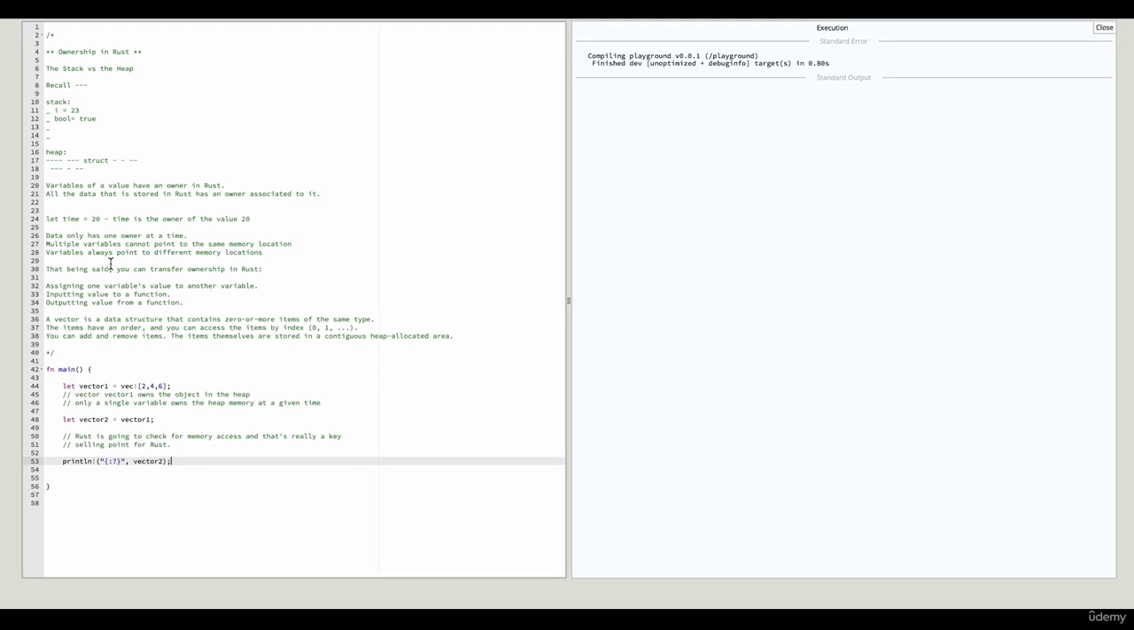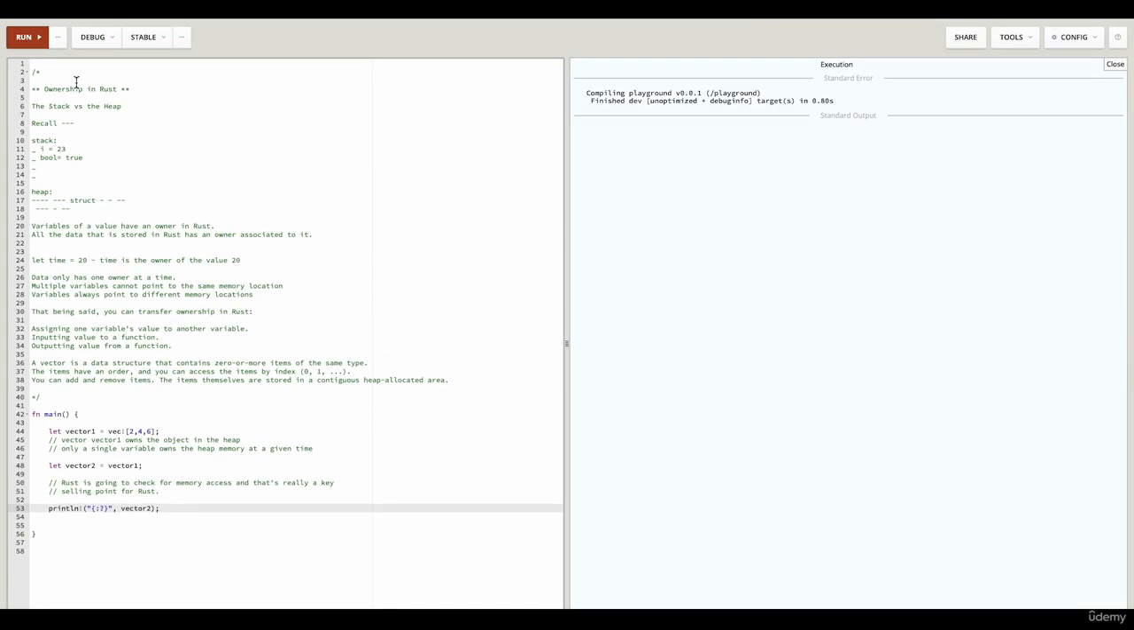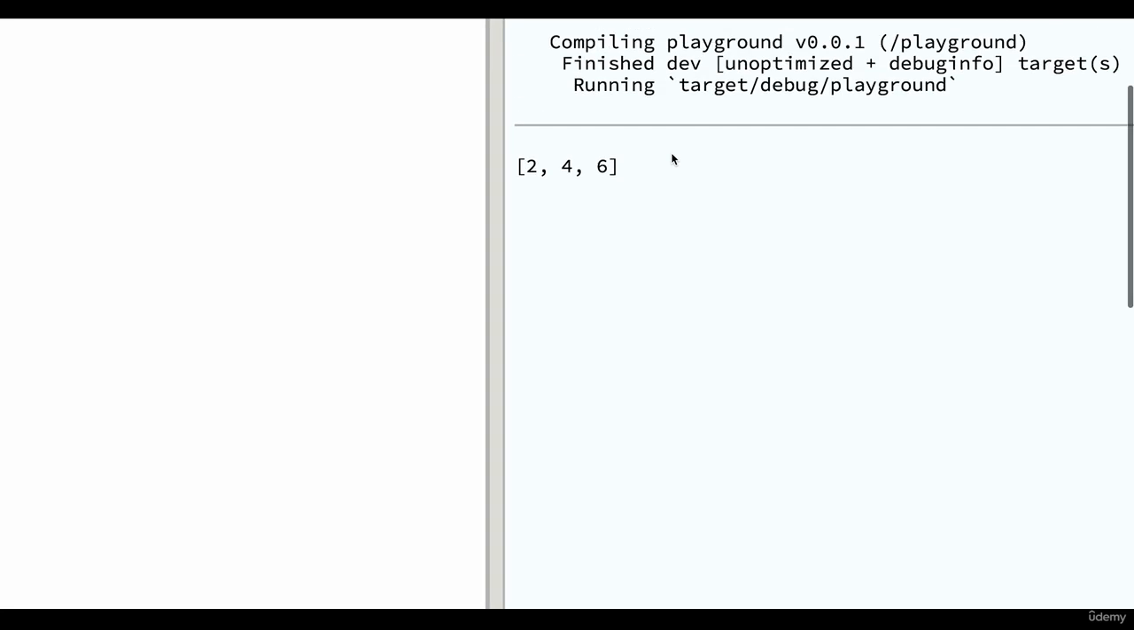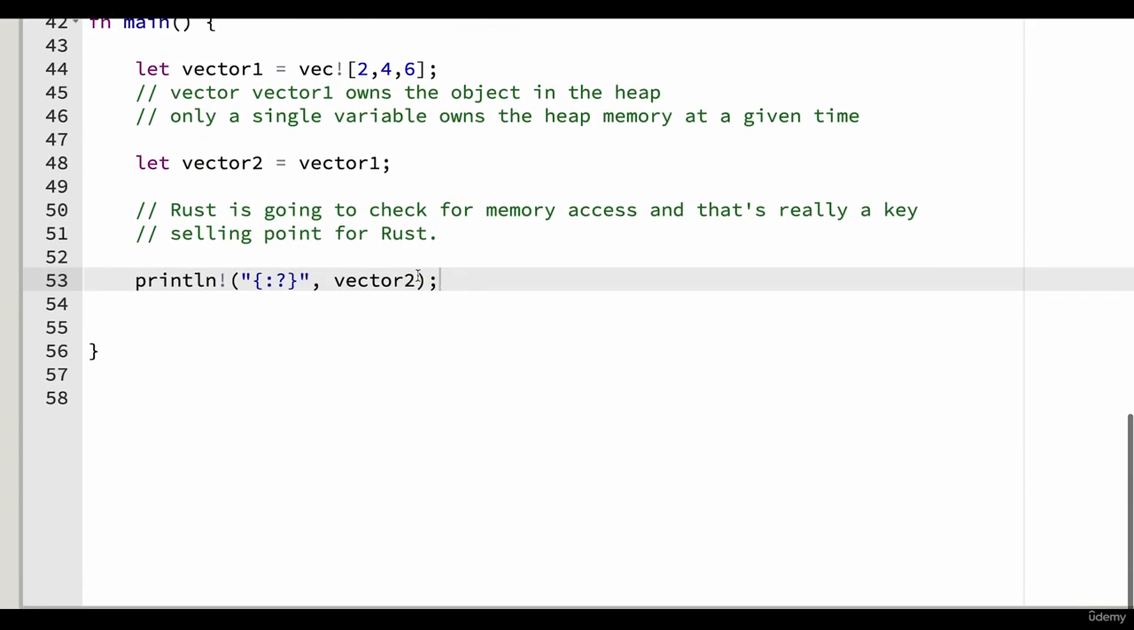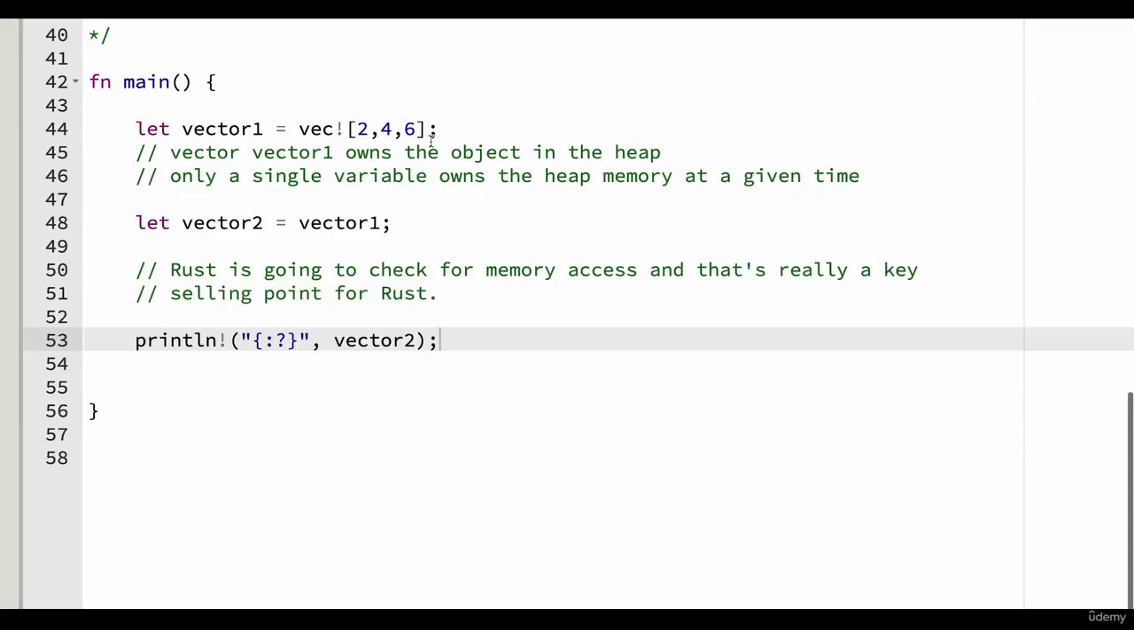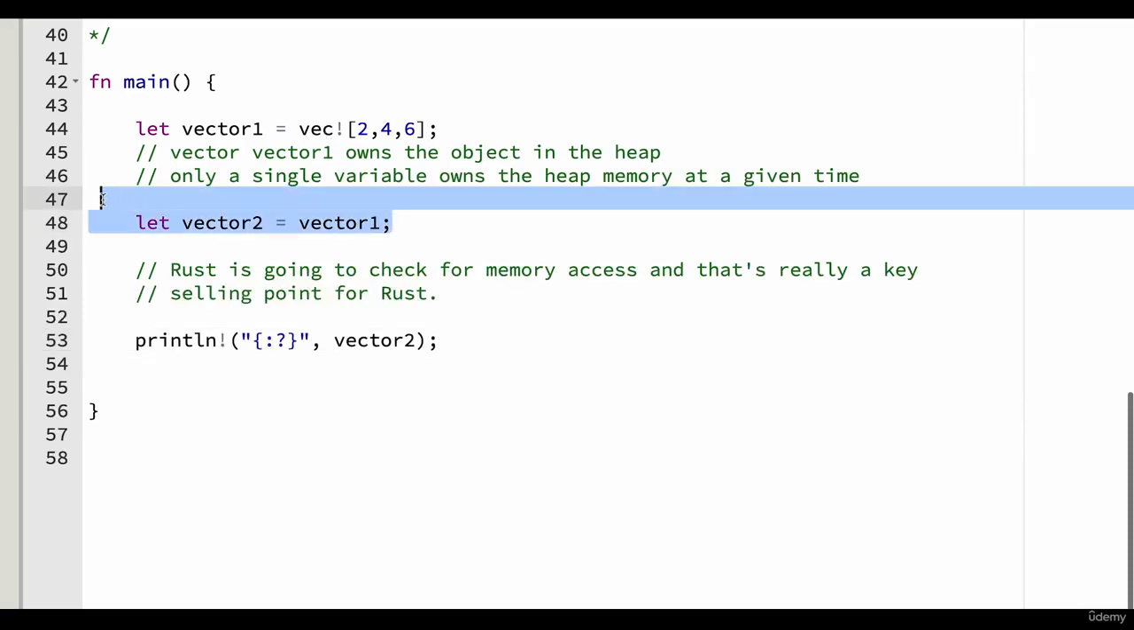Pause the video and consider. Will this code run? All right, do you have an answer? Well, let's run and find out. So I'm going to hit run. Hopefully I made no mistakes in the code. And look, there you go, it is working. So if you guessed it's working, then good job. 2, 4, 6. The heap allocation is now changed from vector1 to vector2. Vector2 is now occupying the space. Rust automatically checks, sees that it's changed. There's no problem with that.